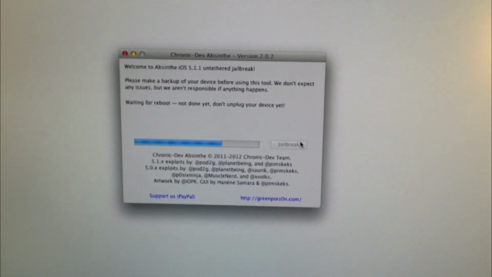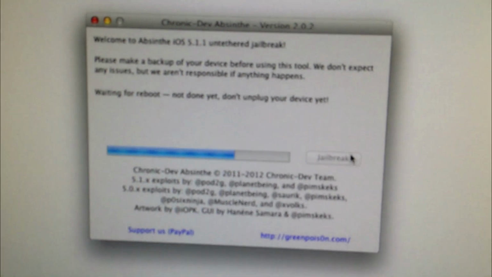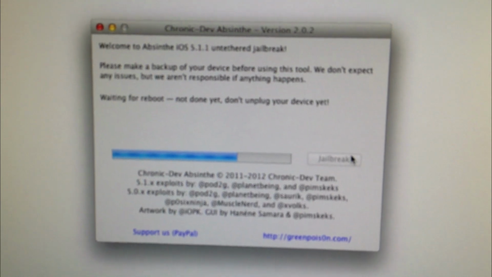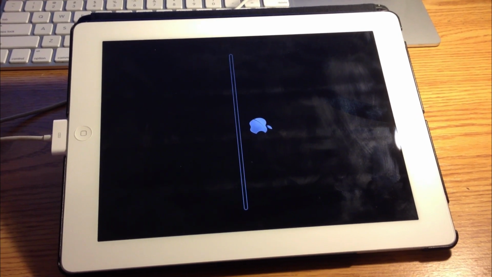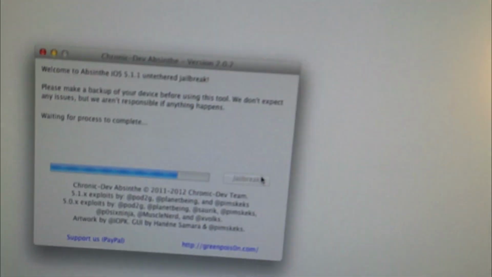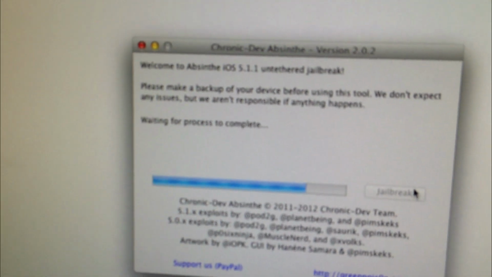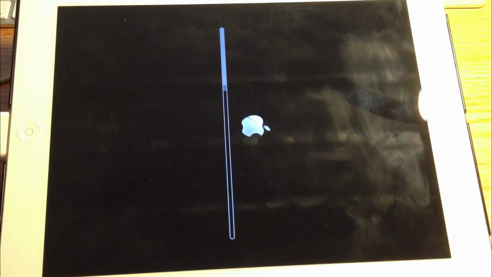Okay guys, and as I mentioned, it's going to wind up rebooting, and you are not to unplug your device at this point in time, just wait. It's going to reboot, and it's got to do some last minute finishes, and then we'll be done, and the jailbreak will be complete, and you'll have Cydia right on your device. So, as you can see, here's what Absinthe should be saying to you. It should be telling you to wait for the reboot. It's not done yet, so don't unplug your device. Now that it's booting up, you can see here it says just waiting for a process to complete. You should be seeing this screen at this point.